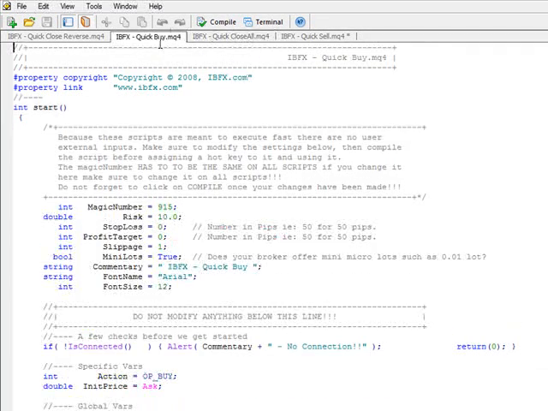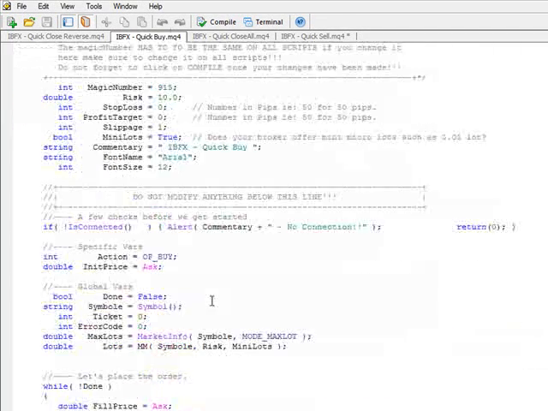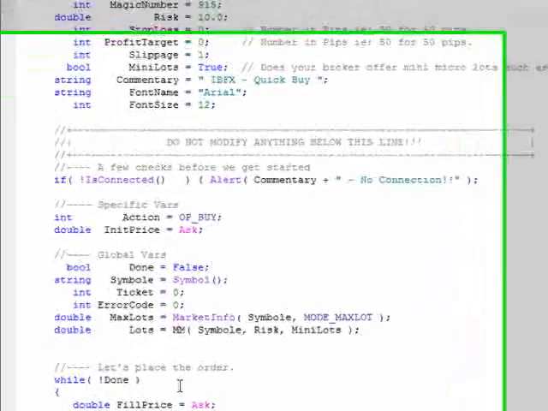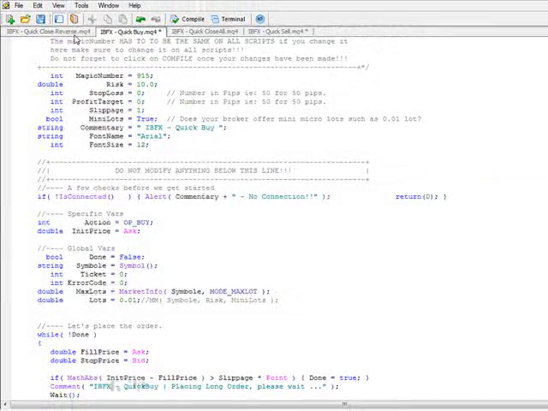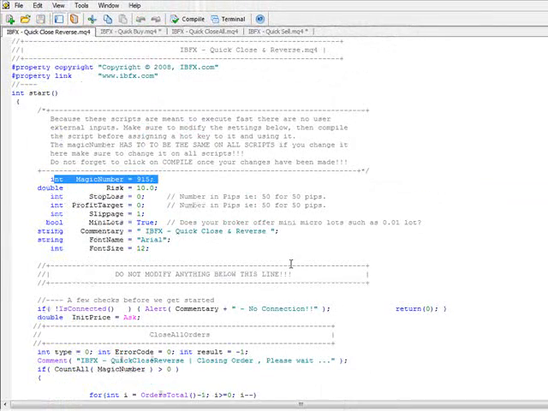Here we don't have that option for the quick close all, but we do have that option for the quick buy. So again, comment this out and type in the amount of lots manually. And then same thing for the quick close and reverse.